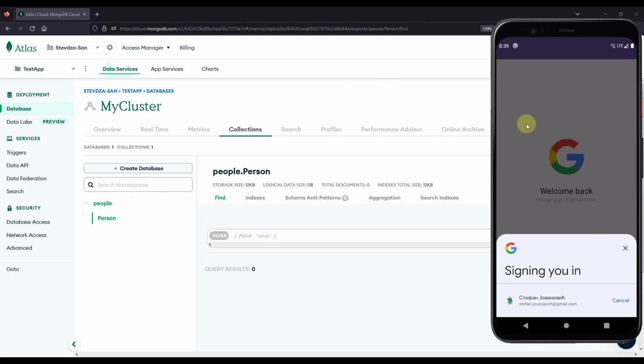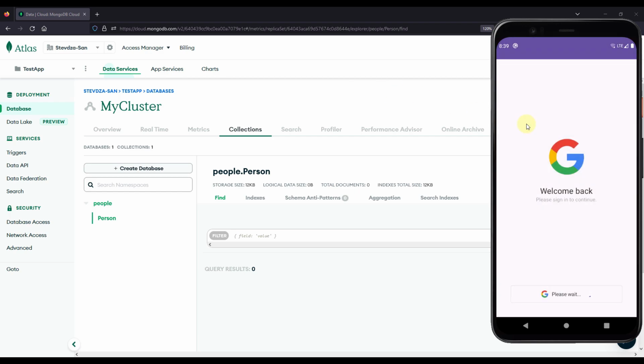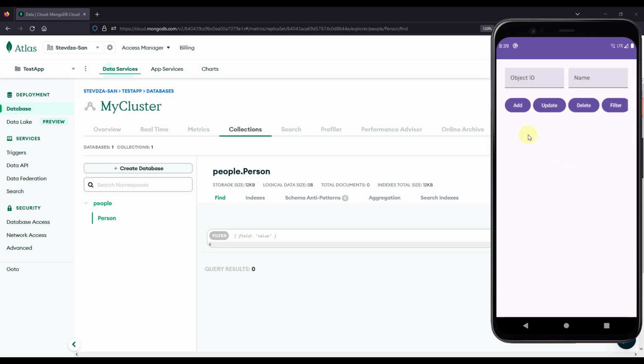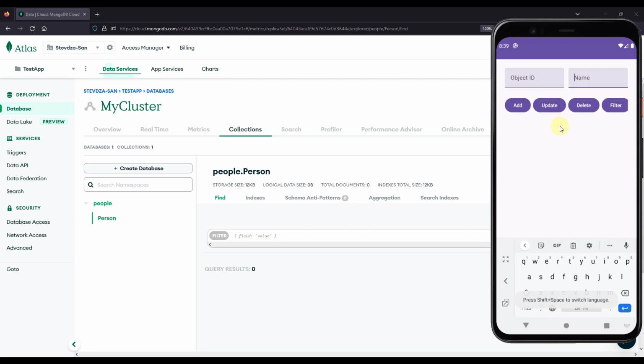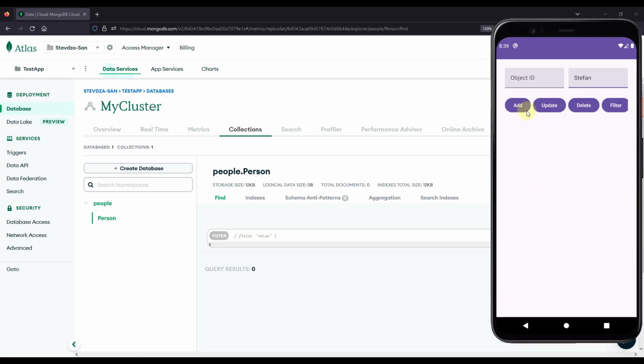Okay, there we go. So now we are signing in. After we successfully authenticate, we're going to navigate to our home screen. And from there, as you can see, our home screen is empty so far. So let's try to add one new item in our local database, for example, with my own name. Let's press the add button, and as soon as I press it, a new item will be immediately stored inside a MongoDB local database on our Android device.